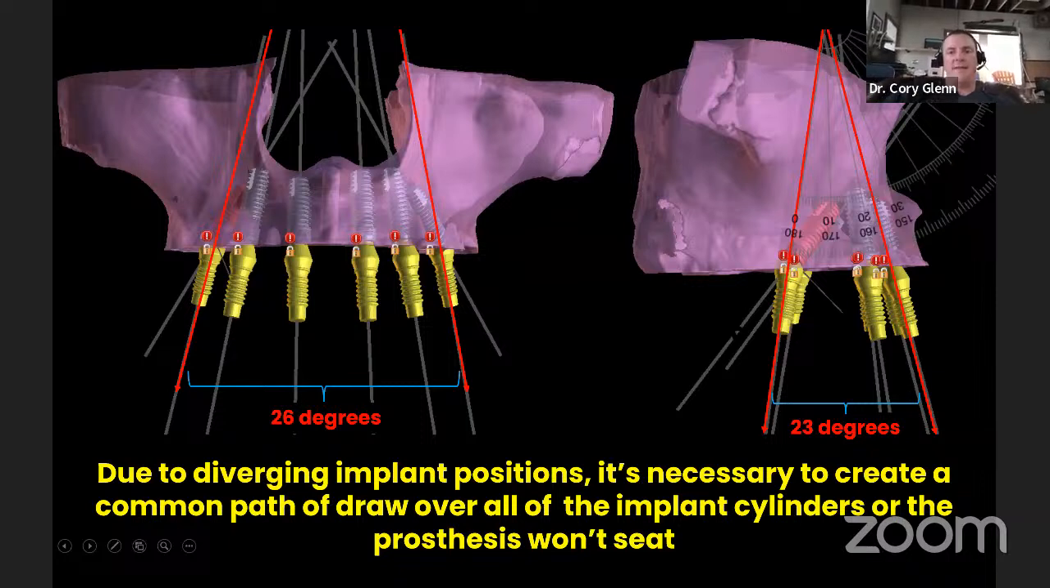Now, one thing I haven't shown is oftentimes, even though your multis are relatively parallel, they still have some divergence. 26 degrees if you're looking from the frontal, 23 degrees if you're looking from the lateral. So if you just make a dead zero hole, there's a chance that it might not drop on top of these. You know, you might have to pick up, say, these 2, and then these 2, and then these 2 kind of in separate pickups.